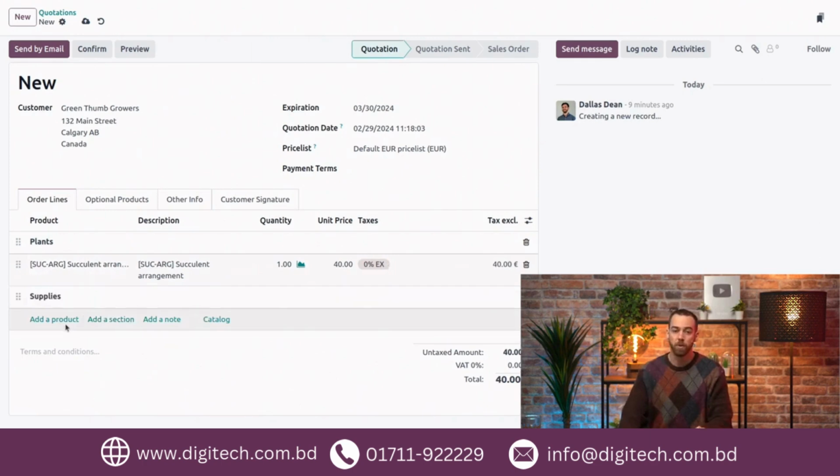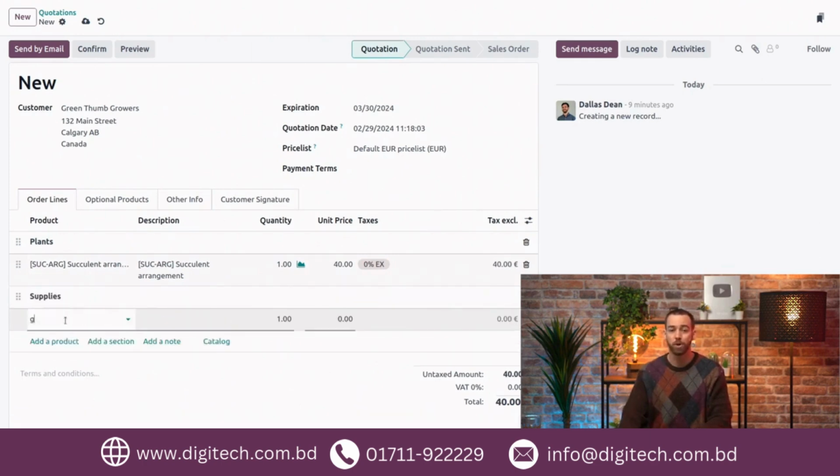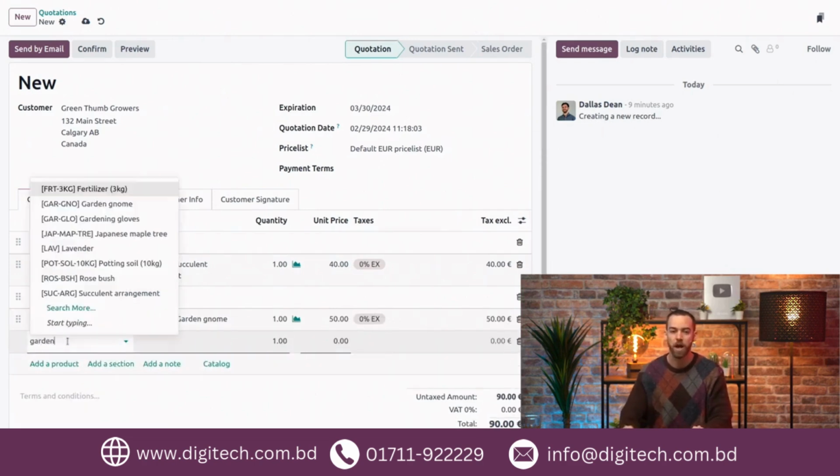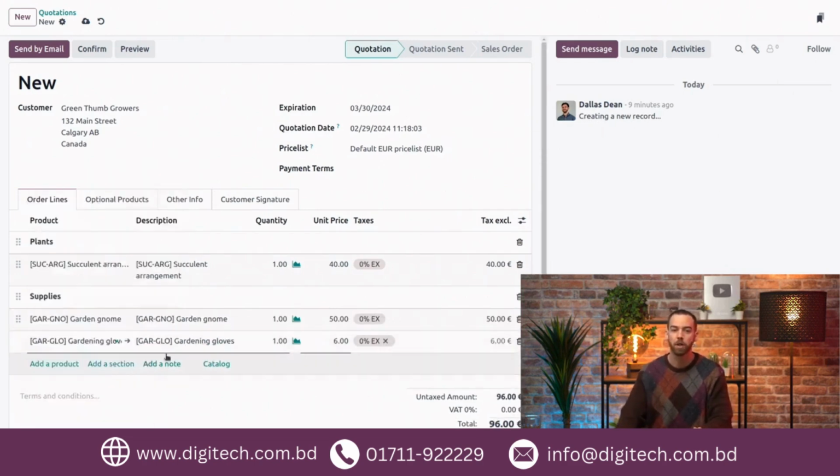Of course, they want our beautiful garden gnomes. Who can blame them? They're incredible, they're friendly, they make your garden pop. And we'll also have some gardening gloves, and we'll just adjust the quantities for each of these. They wanted 4 succulent arrangements, 6 garden gnomes, and 5 pairs of gloves.